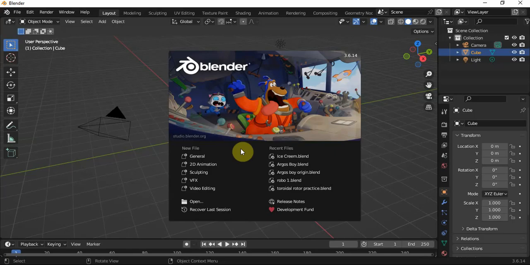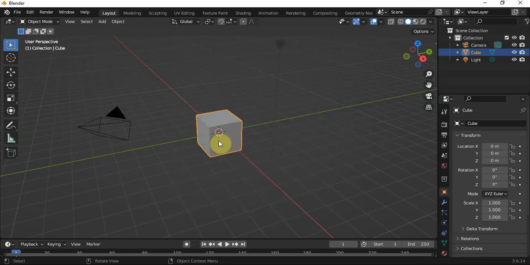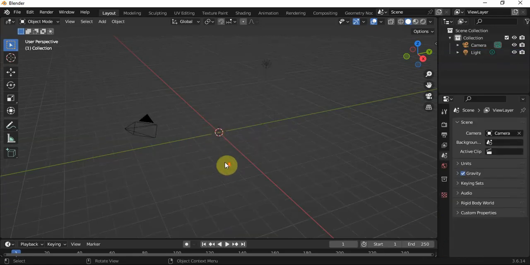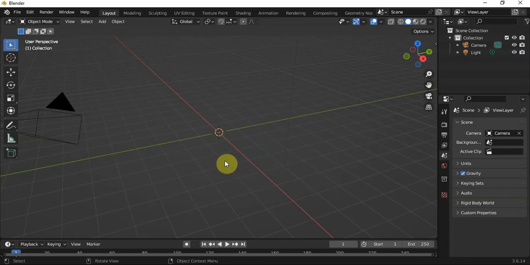As you know, this is what you will see in your Blender, and you just click out and you will see your cube, which is also known as your mesh. You can delete it. It's always good to delete it. Then you can bring your mesh back by pressing Shift A.